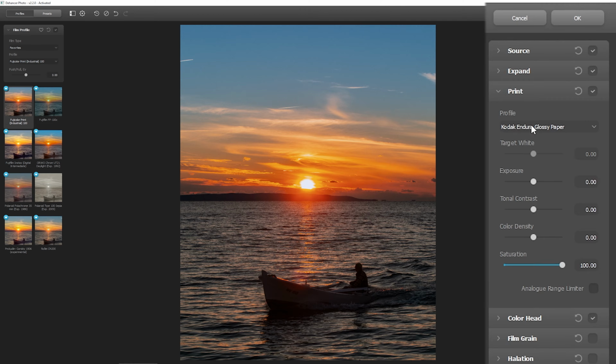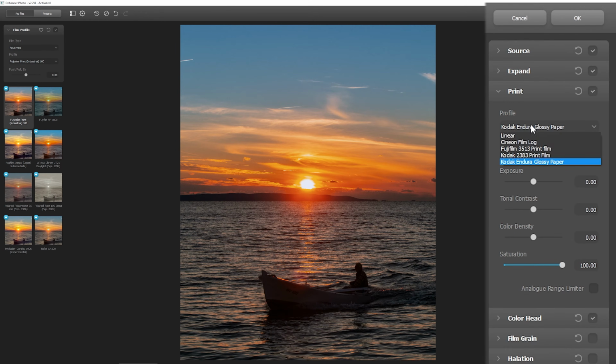If you want to give it a look as if the image is already on paper or on some type of film, projecting film, okay? If you choose linear, it's just creating as if it didn't pass through a paper or something like that. Again, you have another opportunity to color grade.